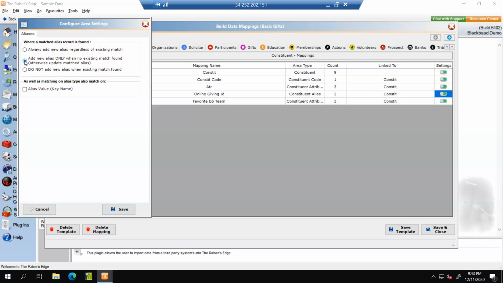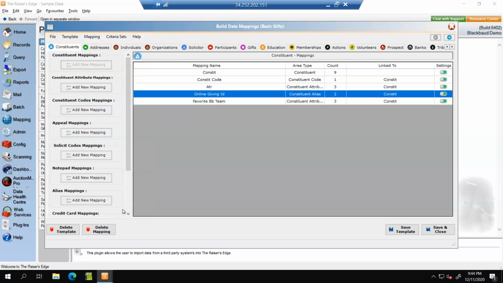If we choose the third option, do not add new alias when existing match is found, it's going to maintain Bob's unit ID and it's going to completely ignore Judy's unit ID. So make sure you choose between those settings what is going to do what you want Importacular to do. Let's go ahead and leave those as they are for now.